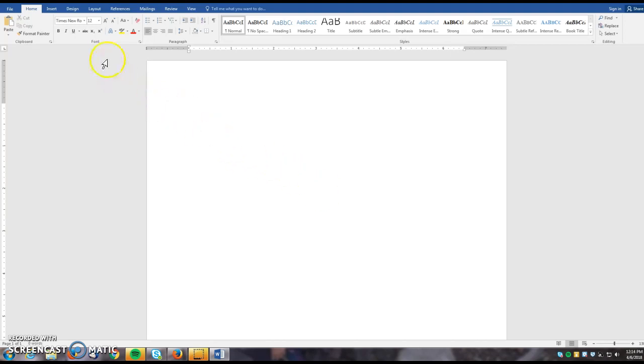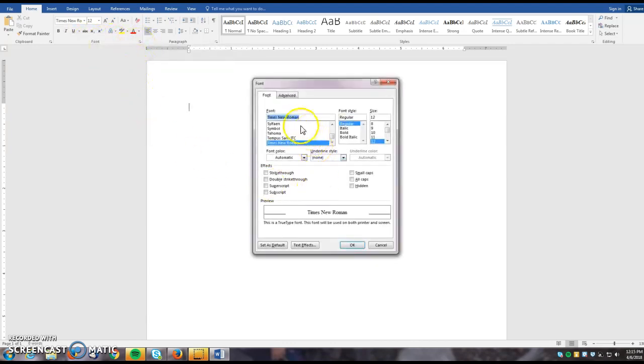To do this, go up to the toolbar where it says Font, choose your drop-down menu, and make sure that your font is Times New Roman. You may have to scroll through the list to find it. The fonts are listed alphabetically. Once you have found your Times New Roman, you want to make sure you've highlighted that.